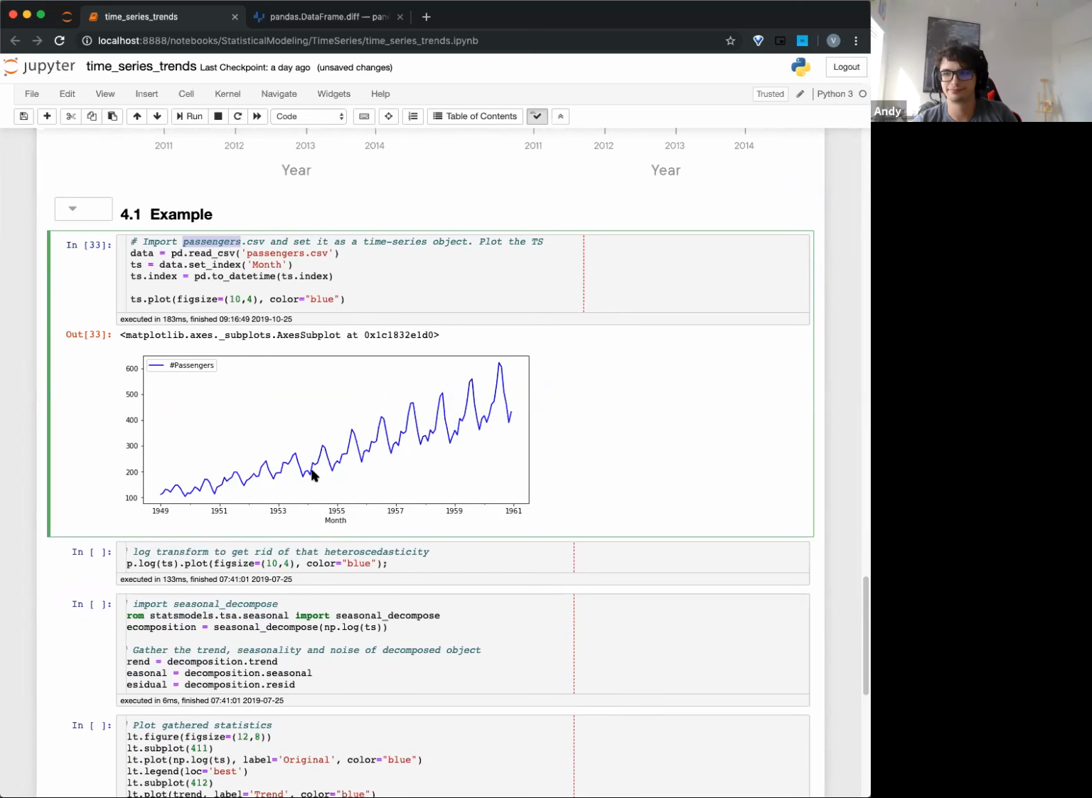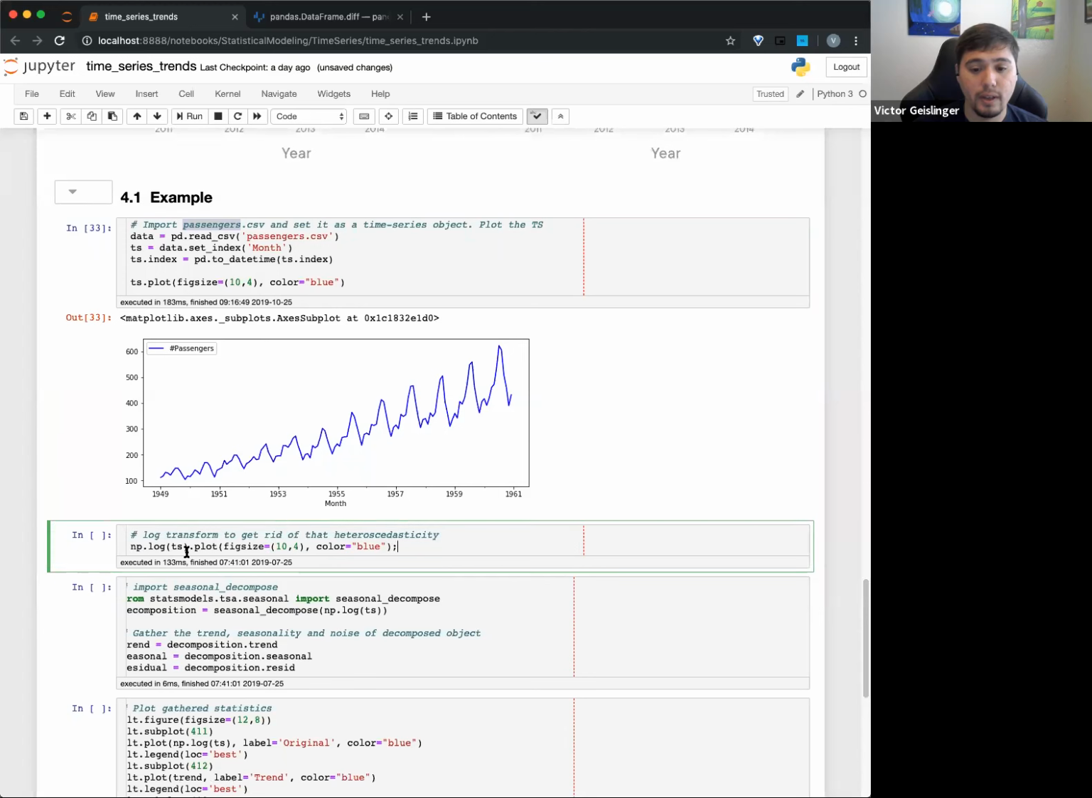Multiplicative. Right. So basically these fluctuations are getting larger and larger. And what's really nice, you can probably see they're very similar. If I look at each of these peaks, they're very similar to each other. So there definitely is some seasonality in here, right? It's pretty strongly shown. So let's do a log transformation to flatten this out, to make it a little bit easier for us to see it going upwards.